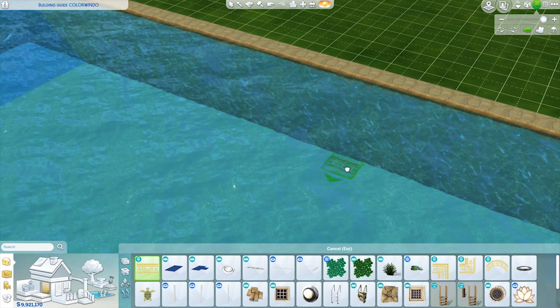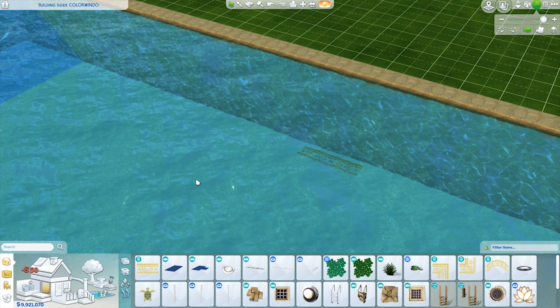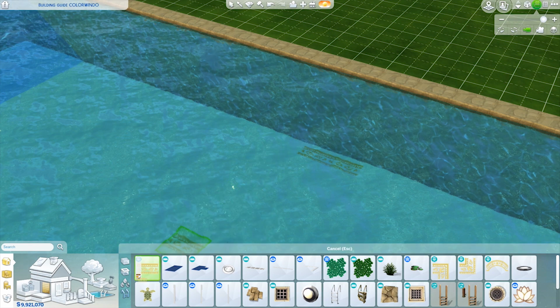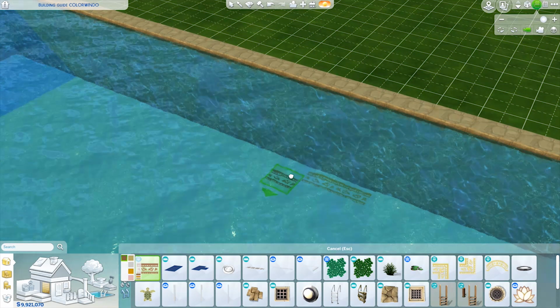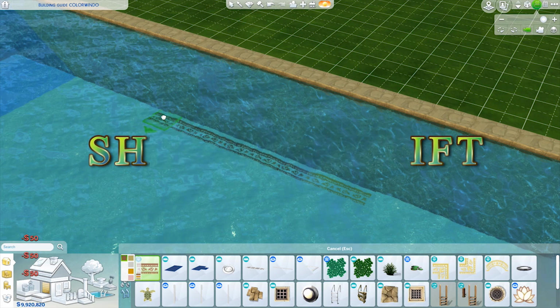It just creates a little added decoration like so. When you add these on, you grab one, and when you click, it's only going to place that one. But let's go ahead and do a darker one so we can see it a little bit better. If you want to continue placing it all along the edge of the pool, you simply want to hold down Shift on your keyboard to continue placing that, and it'll place it all the way down.